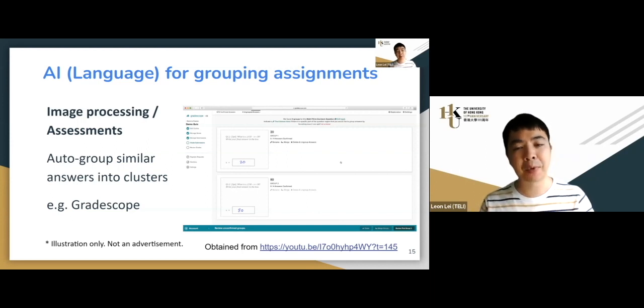And of course, the system cannot interpret or understand the drawings or chemical equations or graphs, etc., because they have too many variations. But they can try to group similar answers together, and then let the teacher do the marking batch by batch. So instead of marking 200 assignments, you just need to mark five samples, and each sample corresponds to a certain answer or type of answers, etc. So they use image processing for grouping of answers.